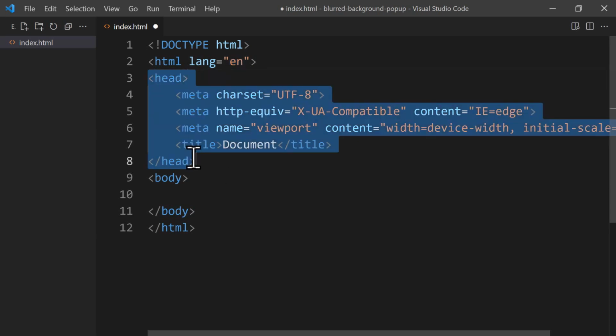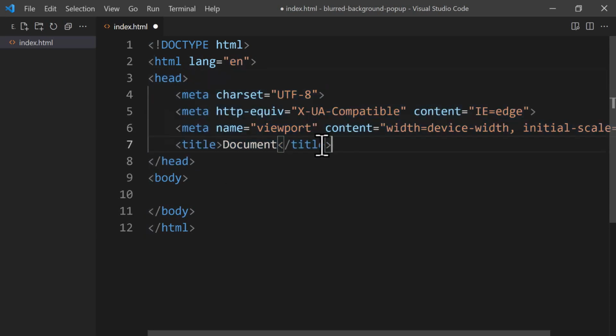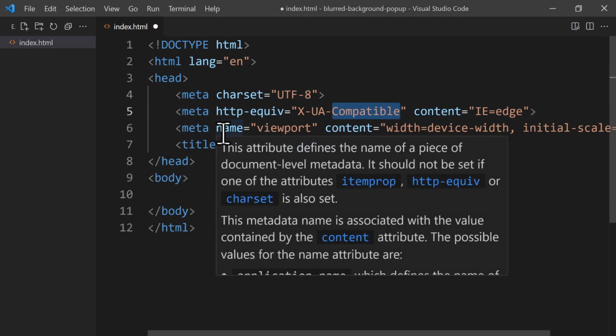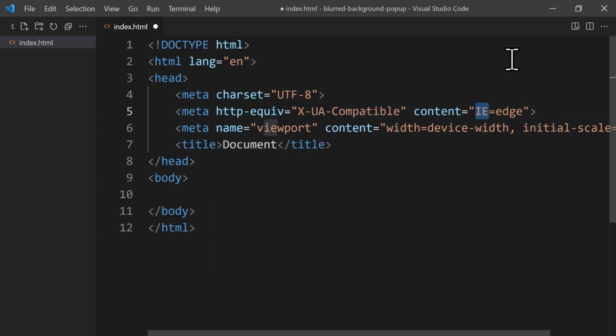Then we have the head tag, which has the meta tags and also the title tag. The charset attribute inside the first meta tag defines the HTML character encoding, and UTF-8 is recommended by HTML5 for web developers because it mostly contains all the characters and symbols, so the users won't have any problem reading our website. Then we have the compatibility meta tag, which tells the Internet Explorer browser to use the most recent rendering engine, which is Edge.